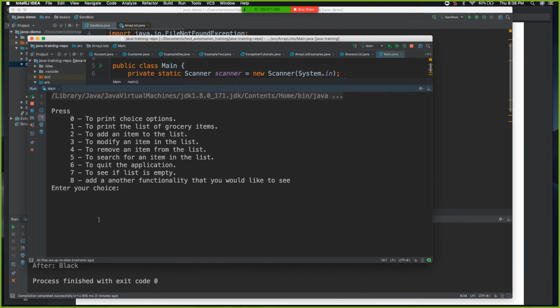right? So it's saying, okay, what do you want to do here? Let's say I would like to add an item. So what do I select? Now it says, please enter your grocery item, right? So I'll say apple. Now you enter the choice again, right? I want to add another one. So please enter another grocery item.